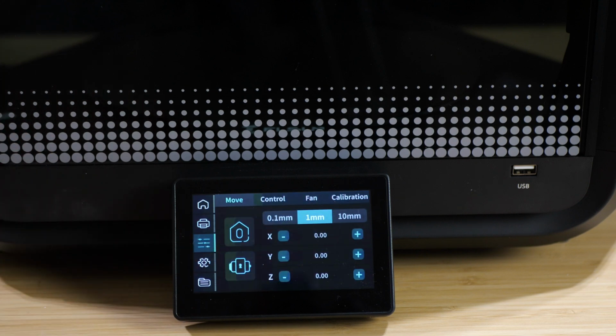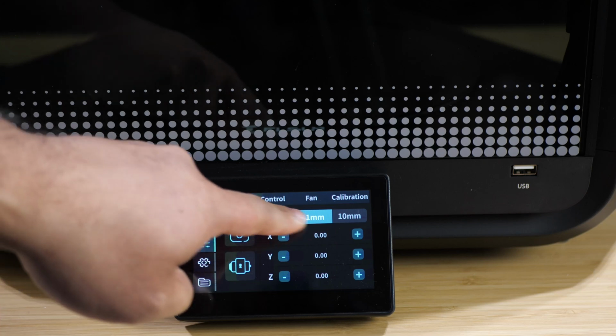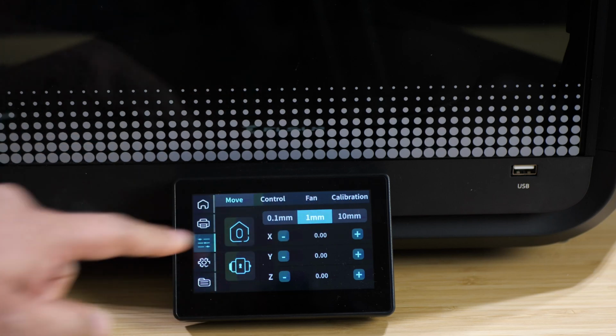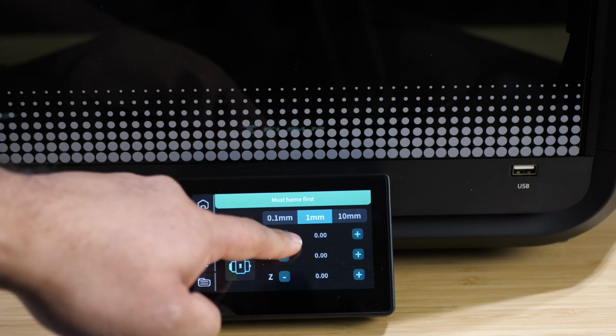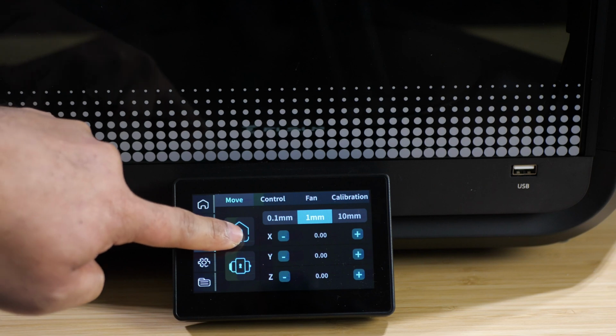The next one is going to be for control. So we have movement on the X and the Y and the Z in increments of 1 millimeter, 0.1 millimeters, and 10 millimeters. Now, if I go ahead and try to move, let's say the X, it's going to tell me I have to home first. So let's do that. Here is the home button.